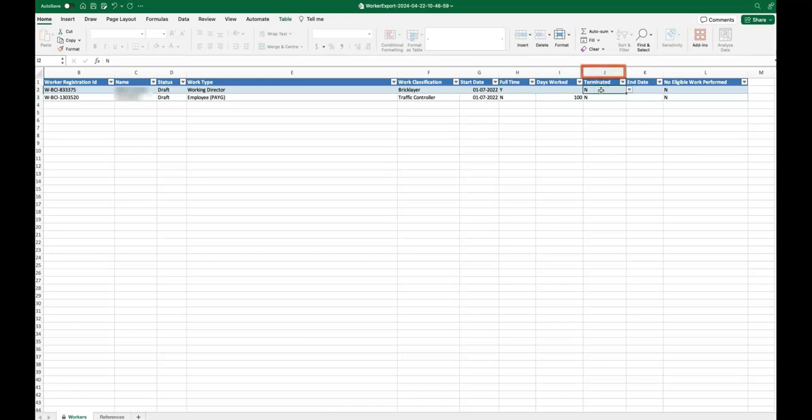Column J asks whether the worker was terminated during the financial year. If they were terminated, select Yes. If they're still working with you, select No. If you selected Yes to say the worker was terminated, enter the day they finished working with you in column K. Make sure the date falls within the financial year the return is for. If the date is outside the financial year, it will cause an error when you submit your return.